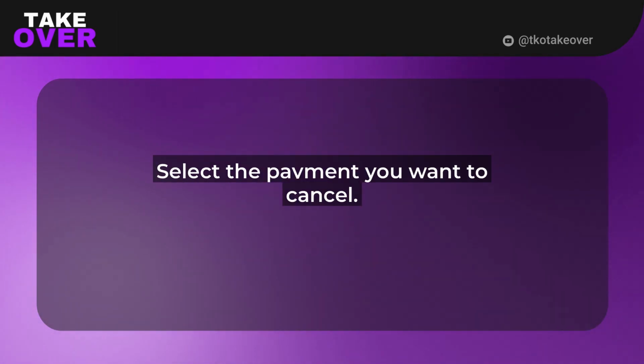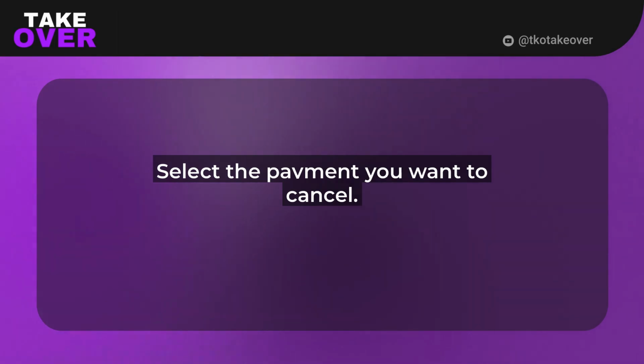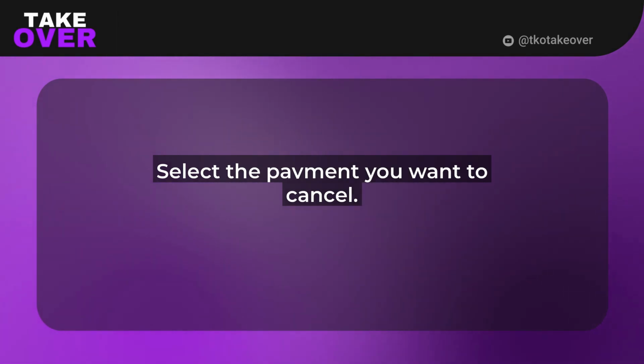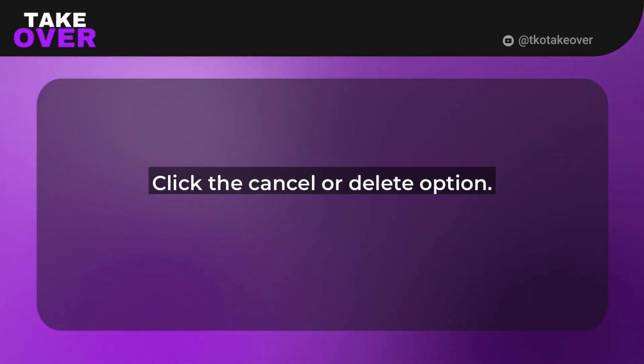Next, look for the area that shows your scheduled payments. This might be under a tab labeled Upcoming Payments or Scheduled Transactions. Here, you'll see a list of any payments you've set up. Find the one you want to cancel, maybe it's for your credit card bill or another transaction, and click on it to view the details.